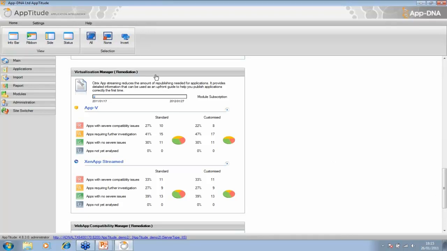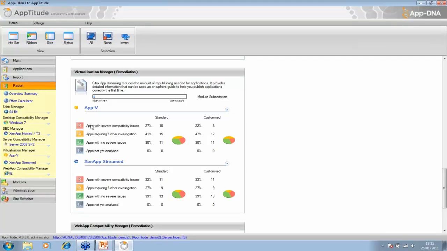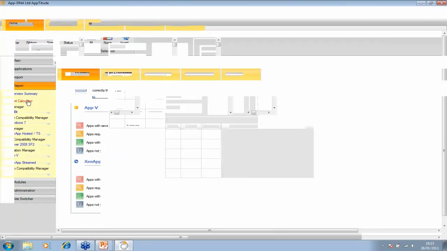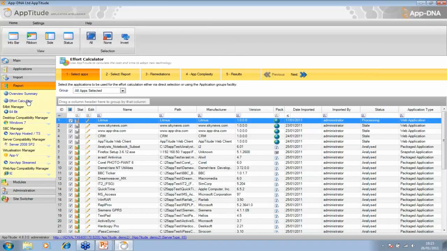Okay, so we're showing in the Virtualization Manager AppV as well as XenApp streamed, and the percentage of the applications here, as well as the total number of applications that fall into each of those categories. But one thing you can do is once your applications are imported in and analyzed, you can run an effort calculator report. And this is unique to our product, and it's something that's built on the back of a lot of application knowledge within our teams. And we started off as a service organization that branched off and is now a completely different product team. But what came over was a lot of product knowledge and a lot of knowledge about how managed estates work.